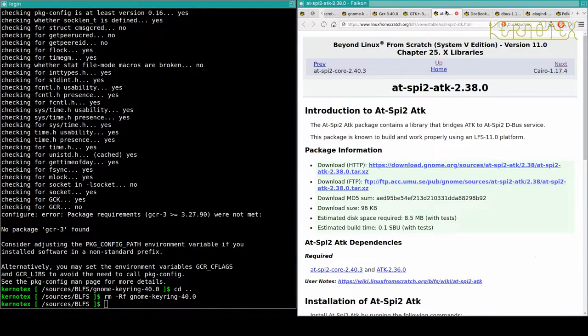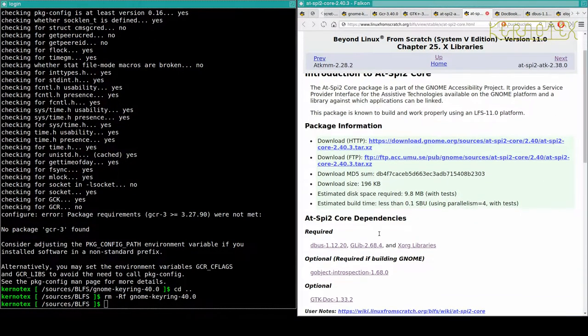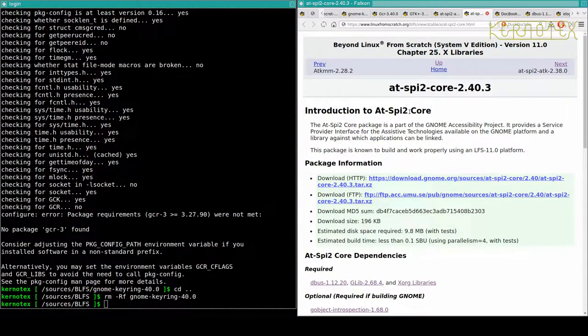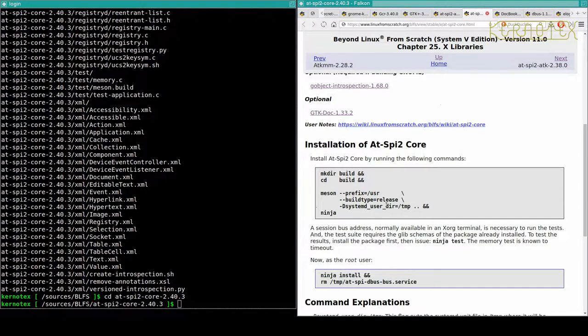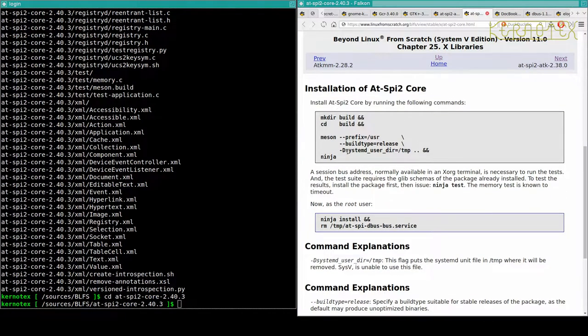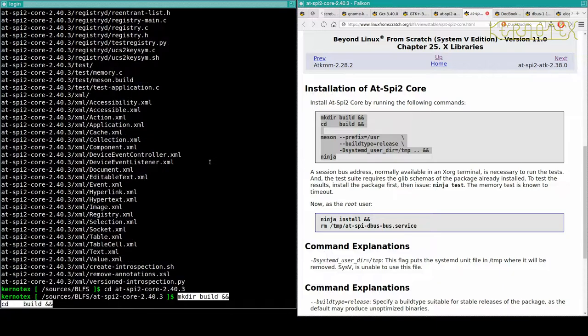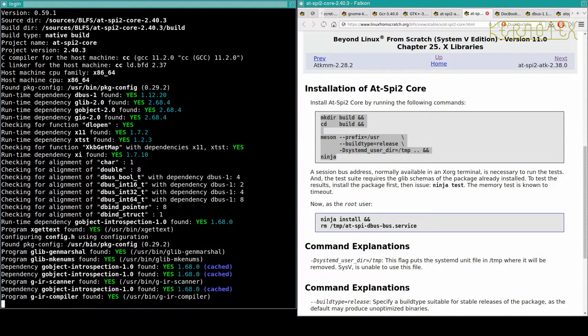So is this package first? Got its own dependencies. So this needs Dbus and glib, which is what we're trying to get around to build, or rebuild rather. So let's start on with this. There's nothing to change here. Let's run this as it is. This is part of the X libraries are in now.